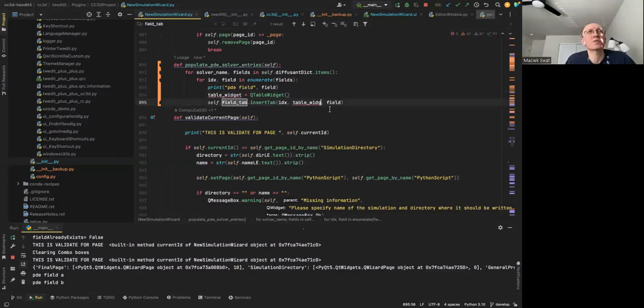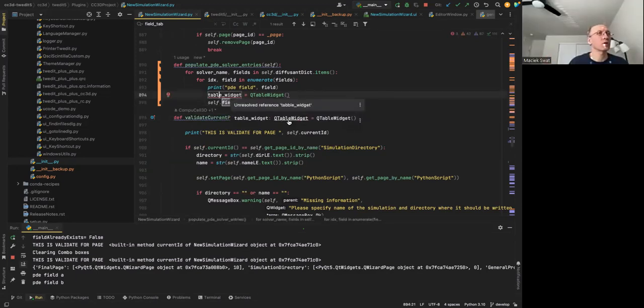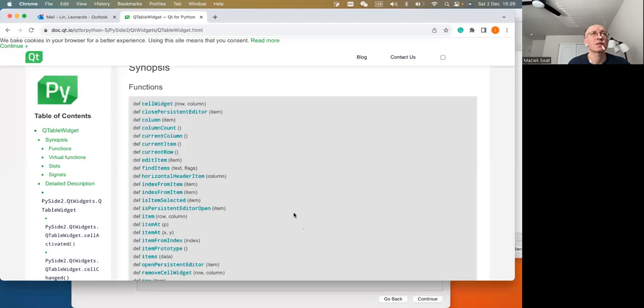Table widget, and let's do, yeah, tab. Yeah, okay, now we will have to insert 2 columns. So now you can go to your browser, and now I don't know. It's been a while.